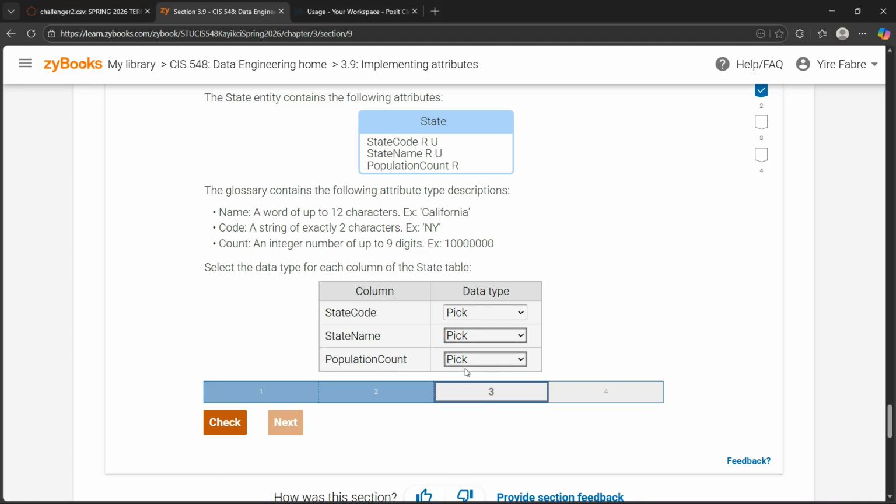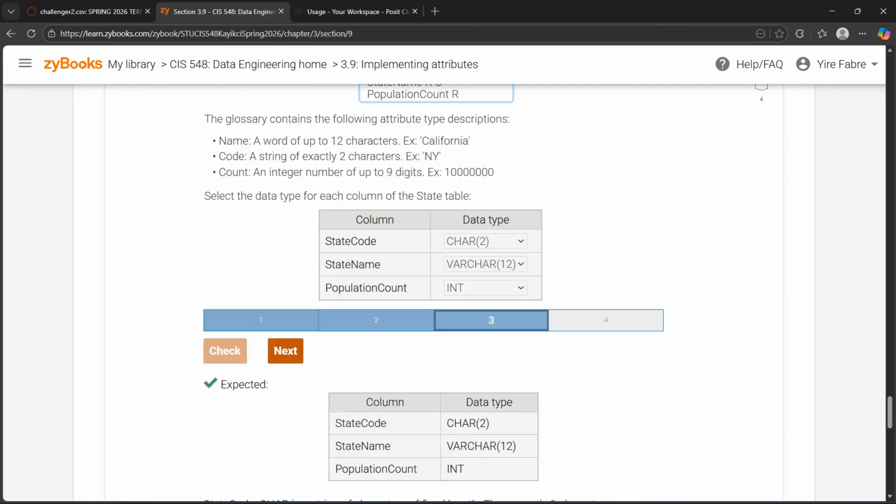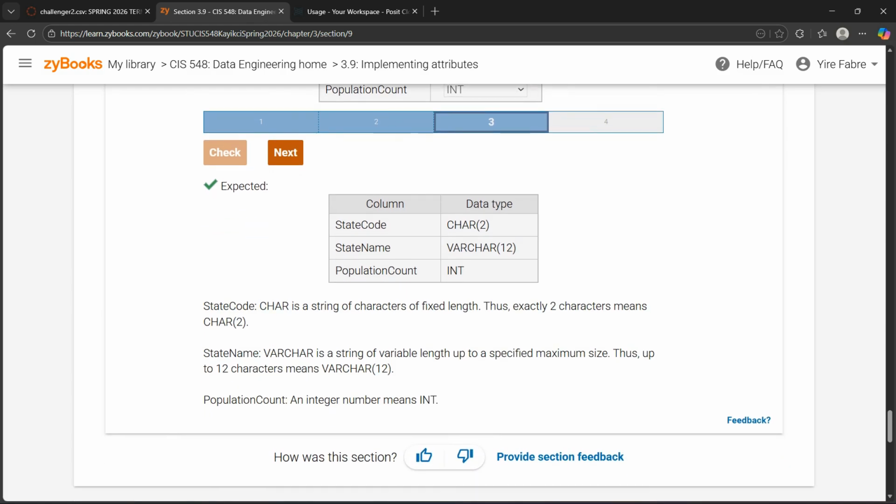So this will be my chart 2. Okay, then this will be varchar 12, and this will be int. So I want you to go through, screenshot this and read through.